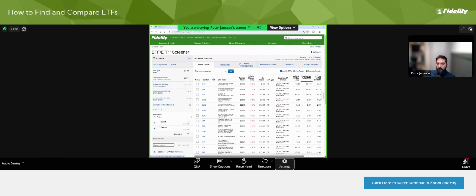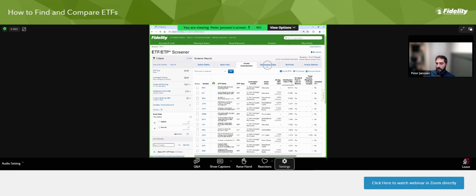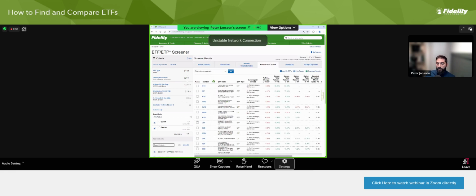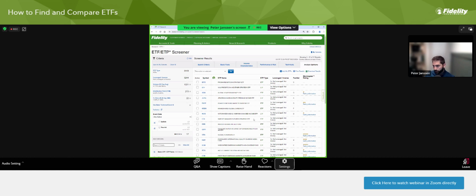And then, of course, going back to the theme of lots of info just being hidden in plain sight: basic facts, income characteristics, performance and risk, technicals. Being able to, with the click of the mouse, look at all of these different ways to compare and contrast the ETFs is going to be really the next best thing to hopefully help you with your decision-making process when it comes down to it.